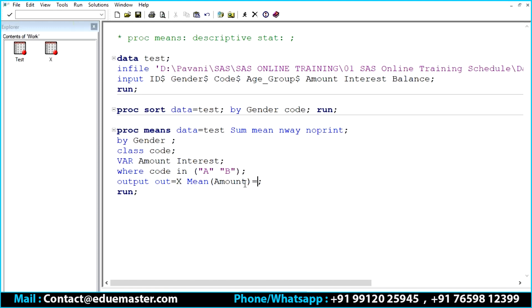You have to place that value in a column, which means we have to give some name to that column, right? So you can give any valid SAS name. I'll give amount average because it is the average value only. Now we also want to calculate standard deviation. So STD of amount equals to, you can give anything, I'll give amount SD.